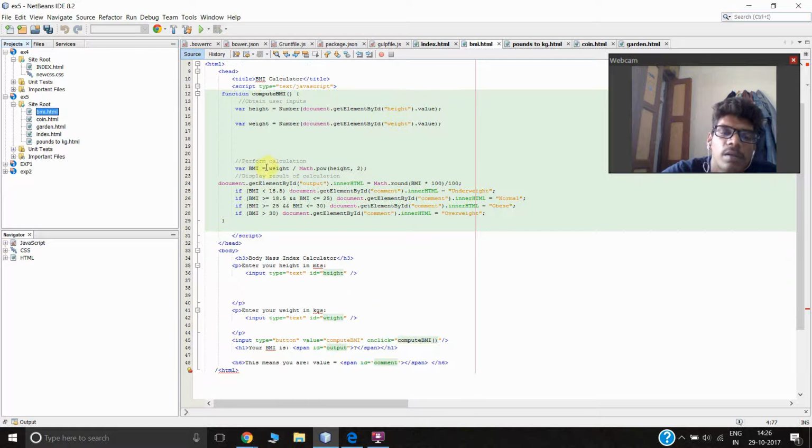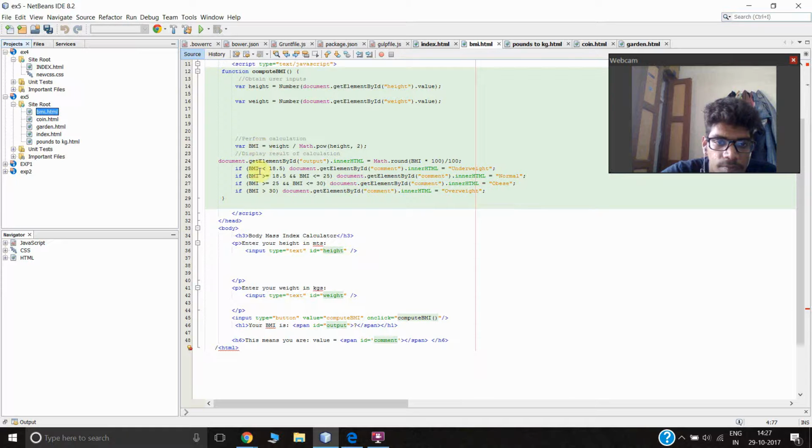And to compute the BMI, we should give the formula for the BMI, that is weight divided by height into height. In the script we should use Math.pow, that is height squared, height comma 2, that is height into height. And we should show the conditions: if BMI is less than 18.5, between 18 and 25, between 25 and 30, and above 30, there should be variations shown. That is, less than 18 underweight, 18 to 25 normal, 25 to 30 overweight, and above 30 obese.